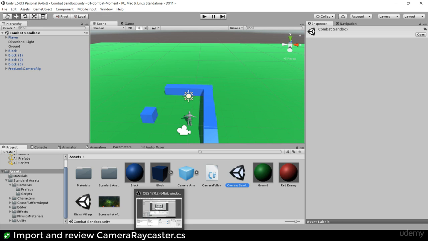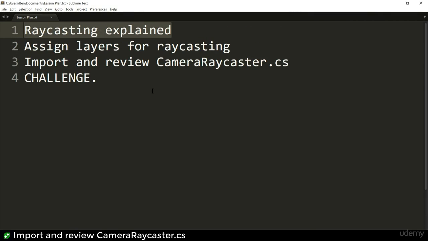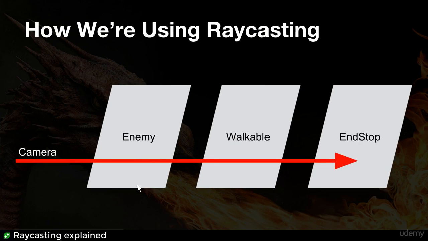And I'm going to start this video by explaining raycasting to you. So here's my little lesson plan. And we're going to start with raycasting explained. So I've made you a little slide here. It shows that the basic point of raycasting is a bit like firing a laser into your scene. You're doing a visibility query.